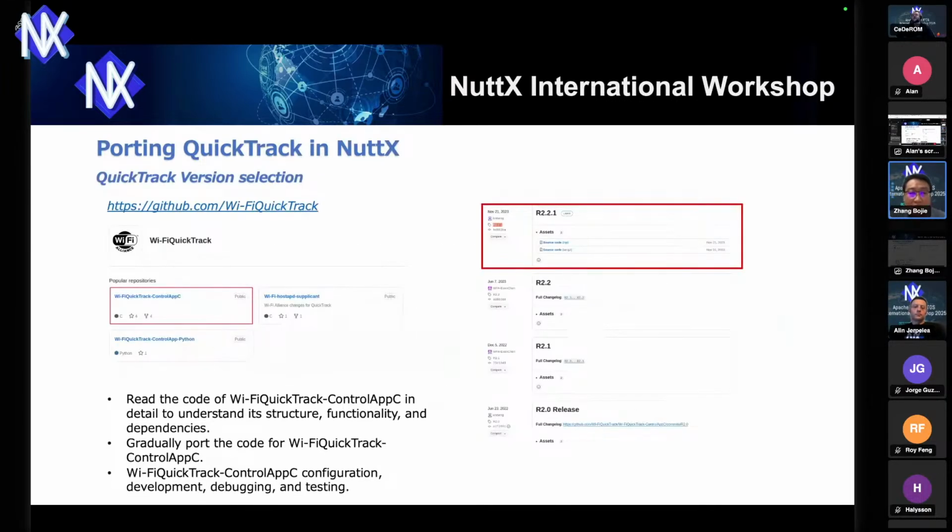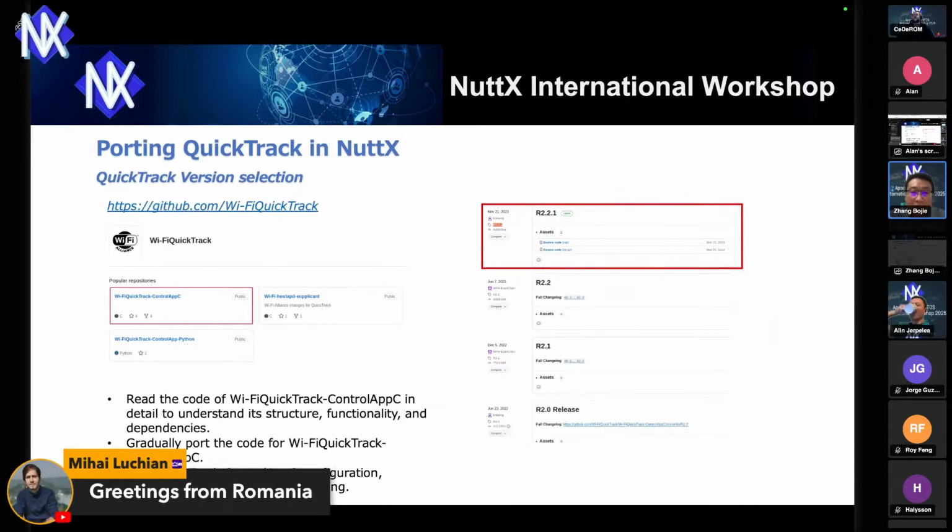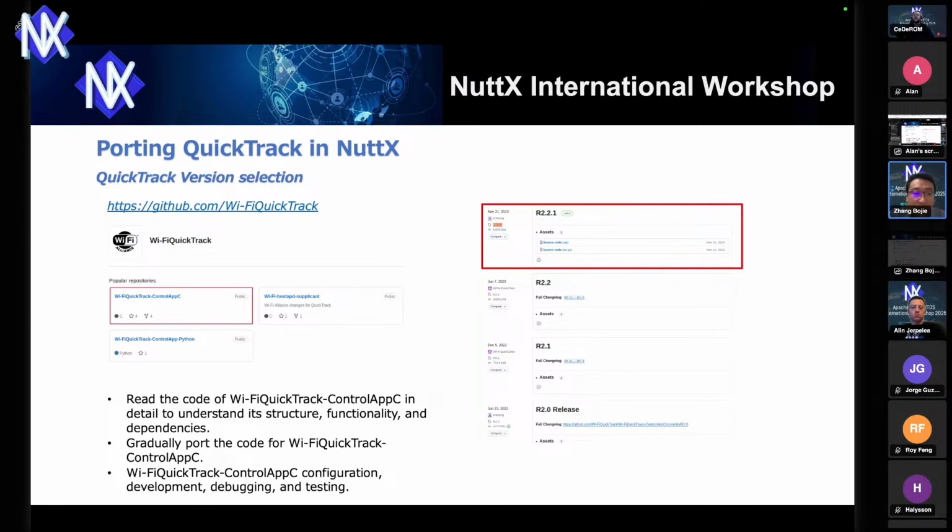So this is the open source project from the Wi-Fi Alliance about Quick Track. It's published on GitHub. There are several projects. We are just working on the Wi-Fi Quick Track control application in C, because our AIoT device is working mainly for C programmers. So this is something that we try to port to NuttX.